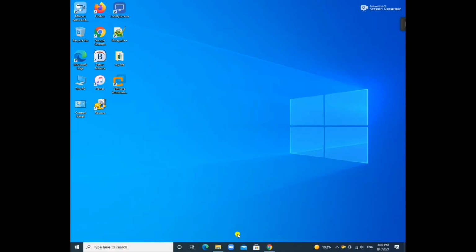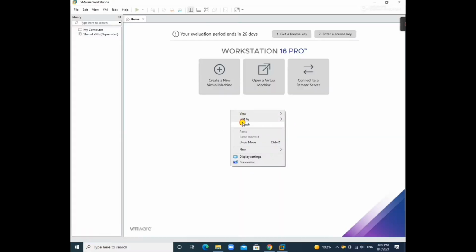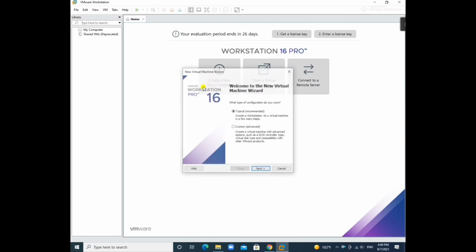Hello, today I will be telling you how you can install Windows 10 on VMware Workstation. So you need to open it and click on create new virtual machine, and you need to make it custom because you need to decide RAM and other requirements also. So custom, next.